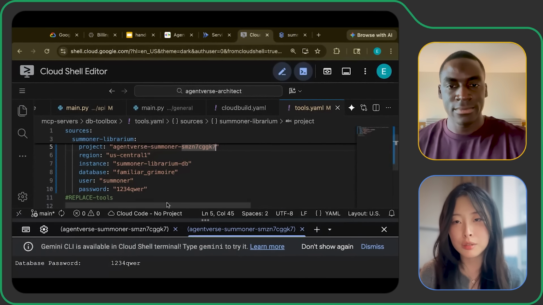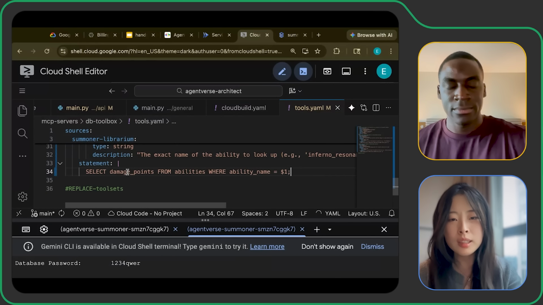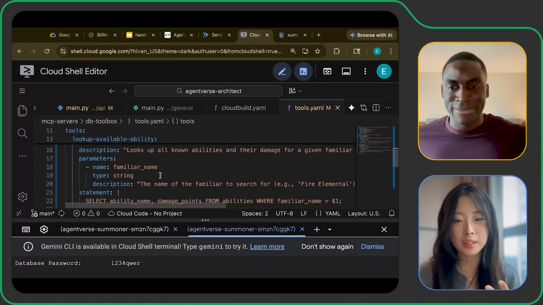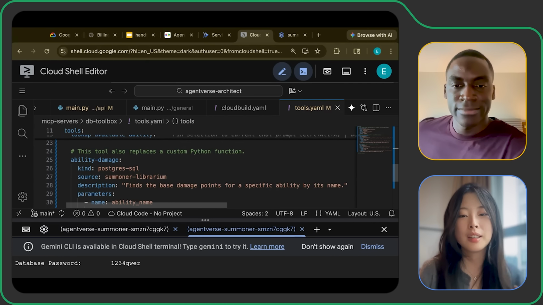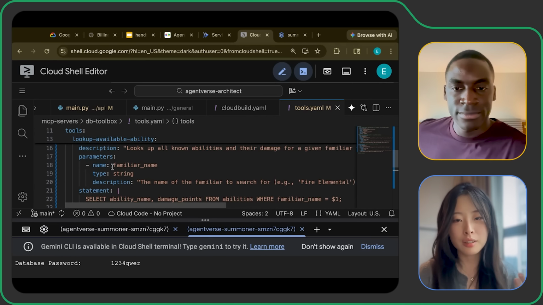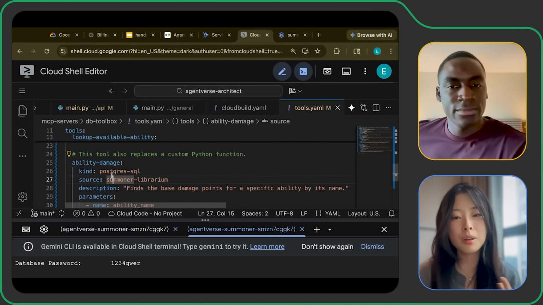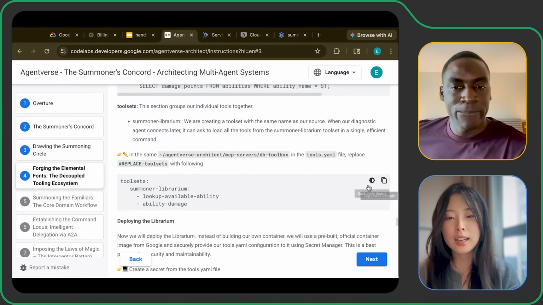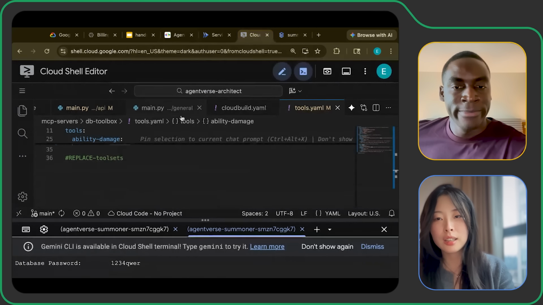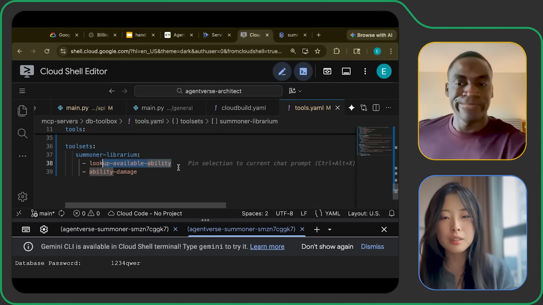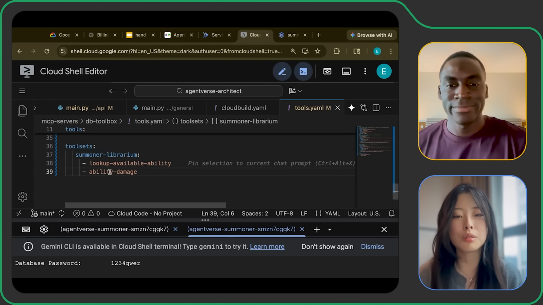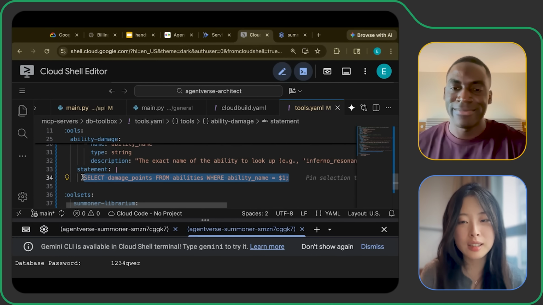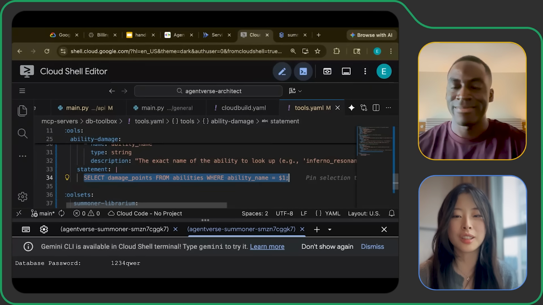And what's next is we need to replace existing tools. Let's see what tools we want to create. We want to create this lookup ability to look up all the abilities available and what the damage is for each ability. And next, let's put everything we create in this tool set, so those two tools we're going to put into the tool set. And if you take a closer look, you can see that this statement is actually a SQL query.